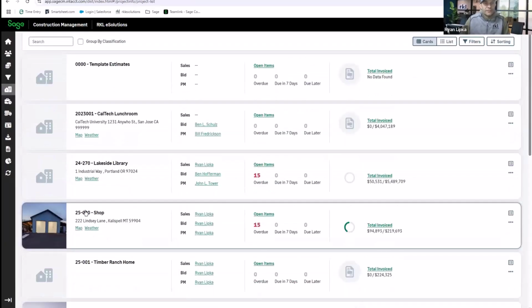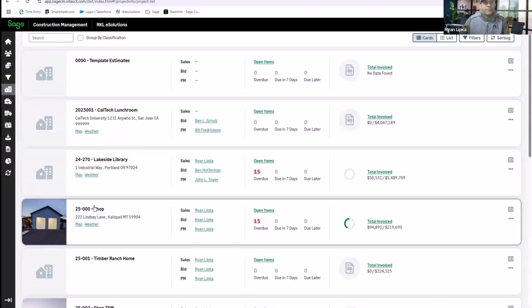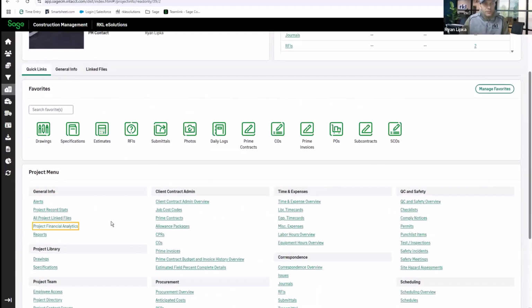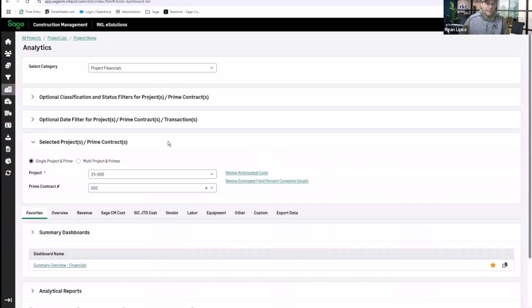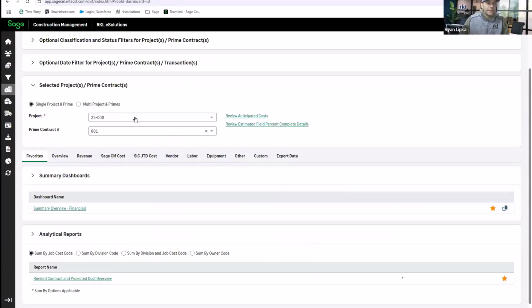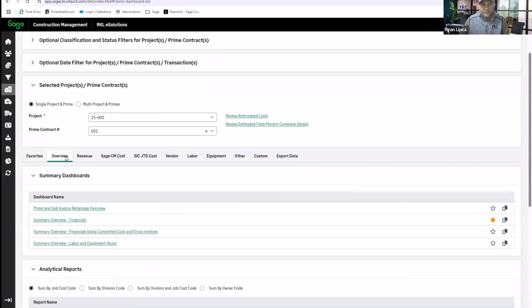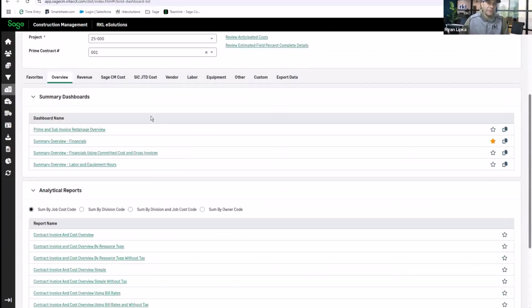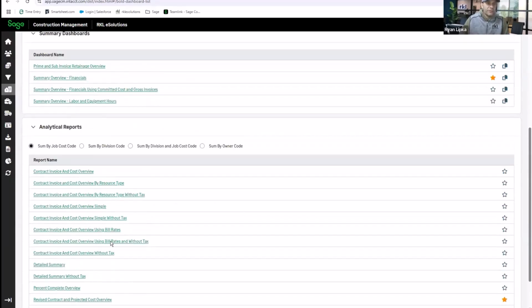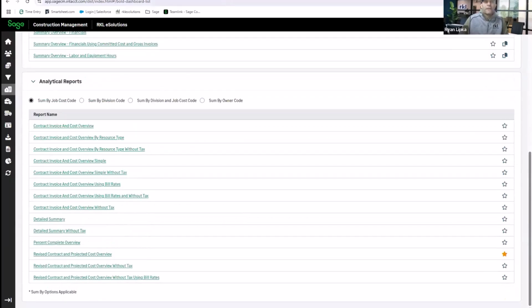So back in the project, if we touch on reporting and analytics, we can go to project financial analytics, and within here, there's a lot of different options. We can look at each specific project individually. We can join multiple projects together. If we navigate through these different tabs, we can see different dashboards that we have access to, as well as different analytical reports. And I do have a report pulled up here.